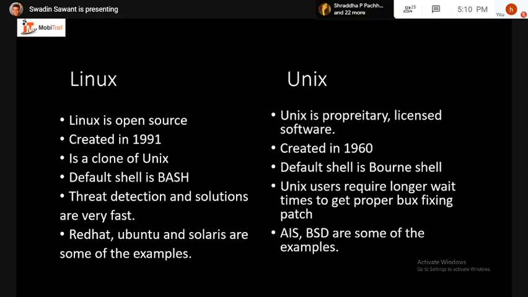Let us see what are the major differences between Linux and Unix. Linux source code is open source, while Unix source code is proprietary. Unix OS was created in 1961, while Linux OS was built in 1991.